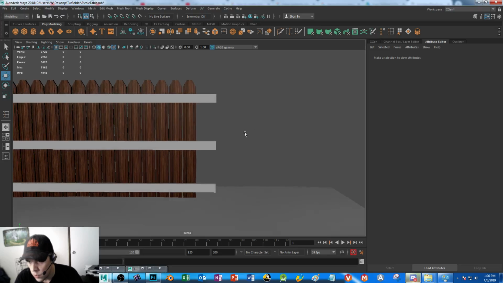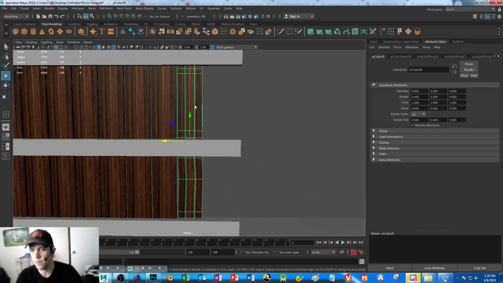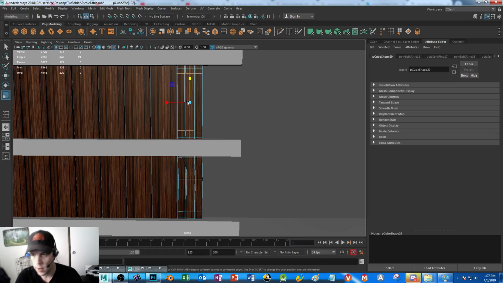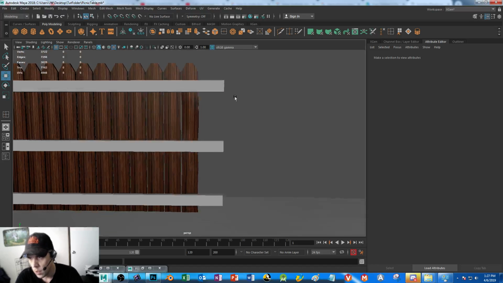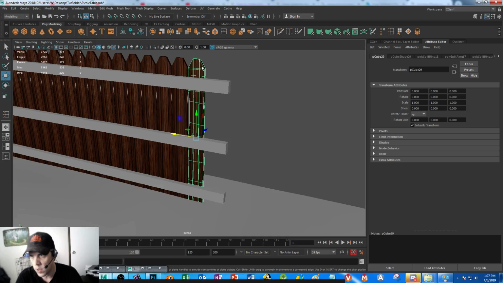So the end result you should have should be something kind of like this, or pretty similar. If you feel like there's not enough warpage going on in here, you can always come in here and play around with it a little bit. And now that gives the fence kind of a rustic look.